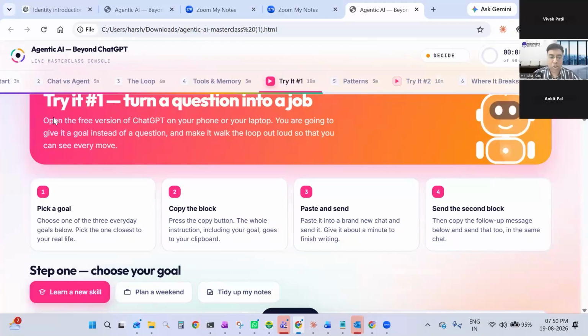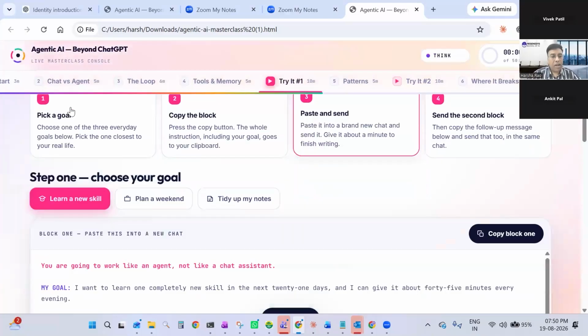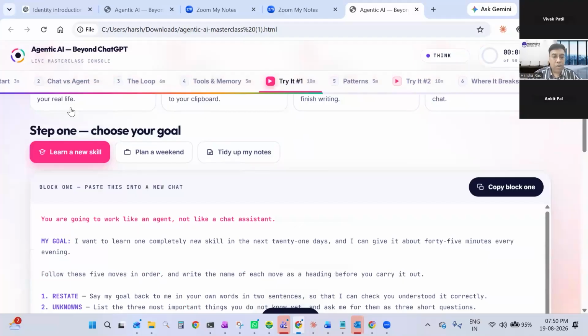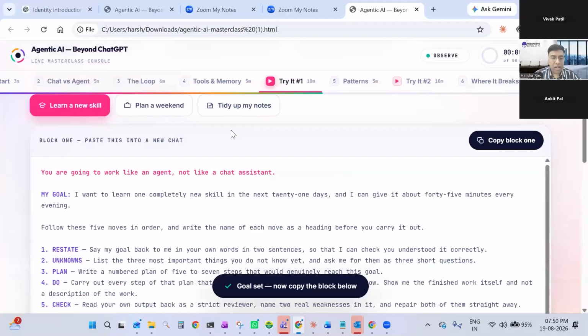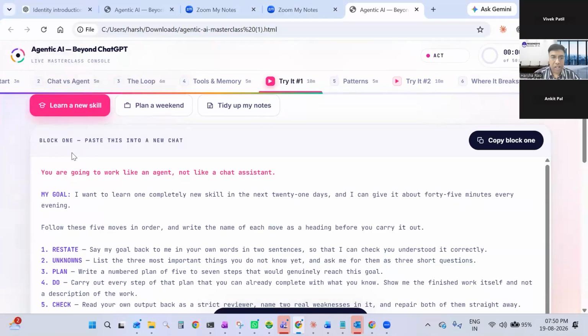Let's do that, right? Learning a new skill is the goal. Let's say learning a new skill is a goal. Okay, let's give one. What is the goal?